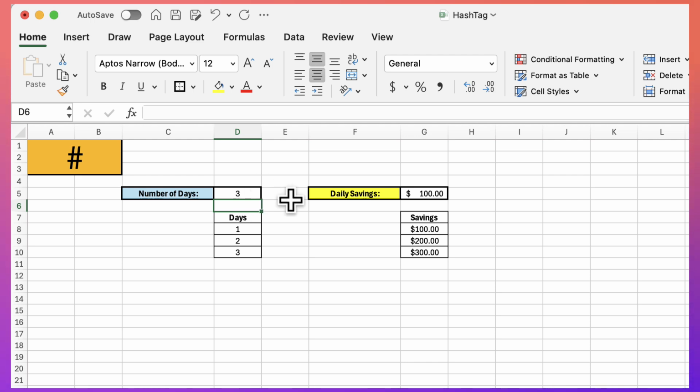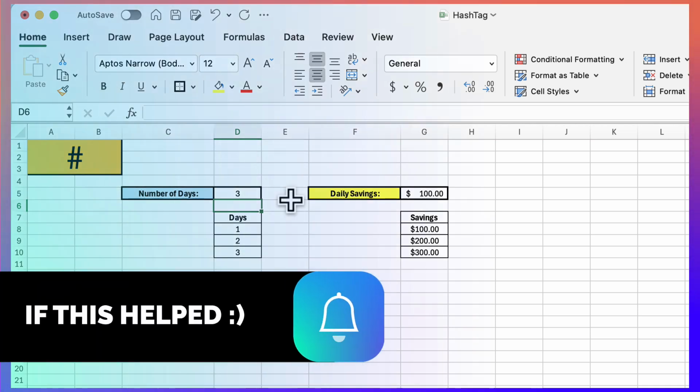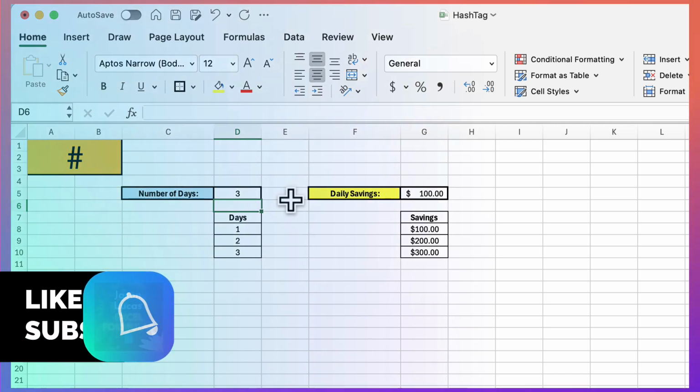So I really like this. I think it's a really clean solution. So I just wanted to quickly go over what the hashtag can do for us in our functions and in our formulas, because I'm actually working on something else right now and I'm using the hashtag. So I just wanted to quickly share that.